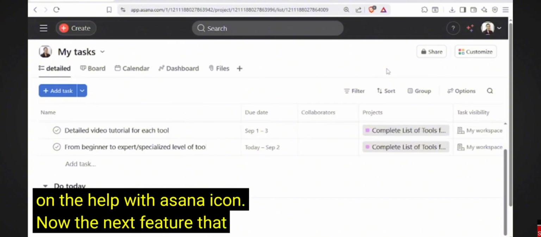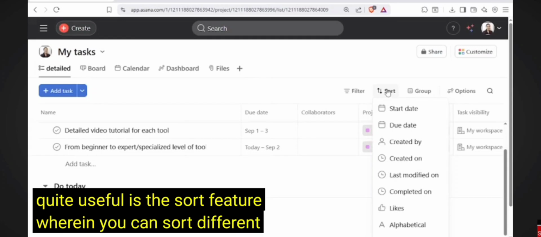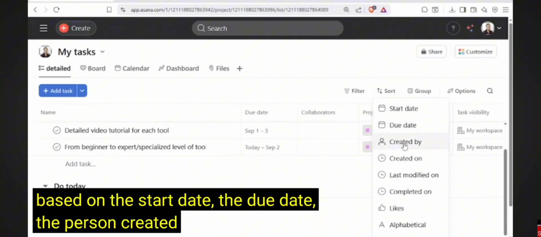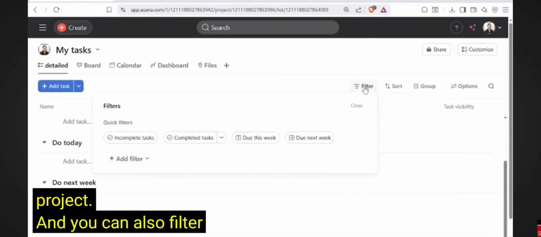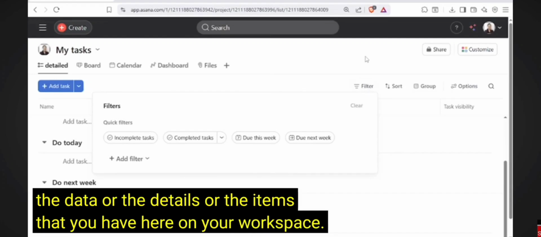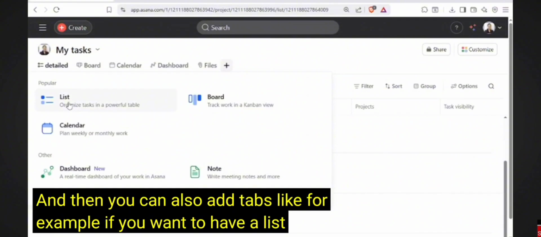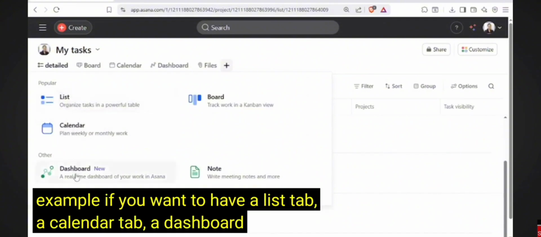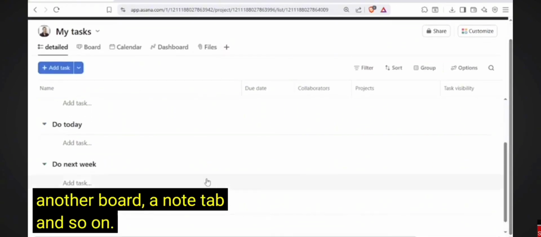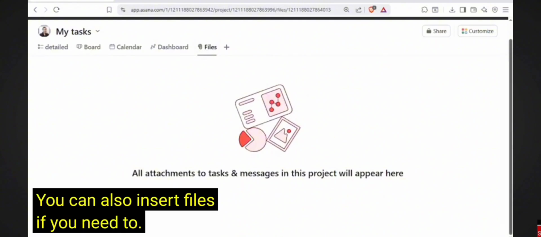Now, the next feature that I find quite useful is the sort feature, wherein you can sort different items based on the start date, the due date, the person who created a specific task, and you can also filter the data or the details or the items that you have here on your workspace. And then you can also add tabs, like for example, if you want to have a list tab, a calendar tab, a dashboard tab, another board, a note tab, and so on. You can also insert files if you need to.